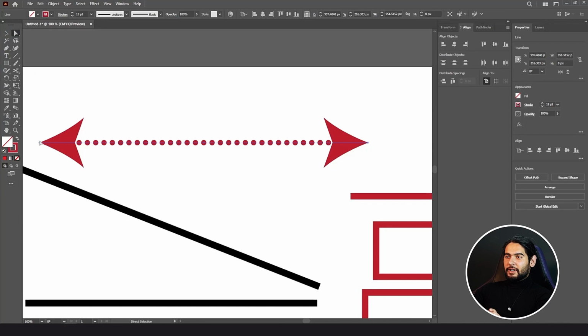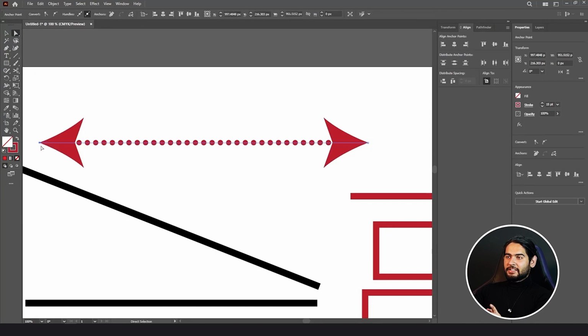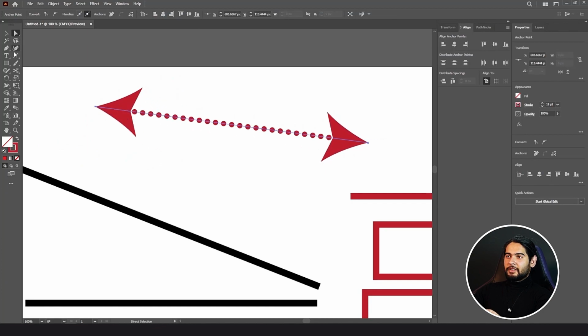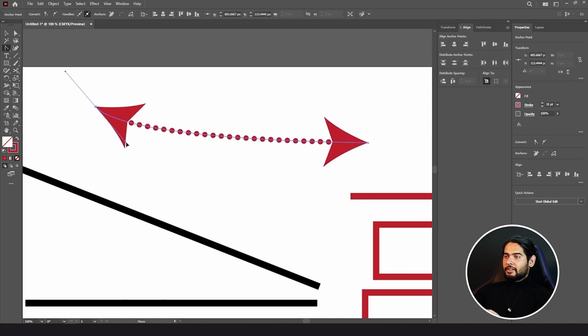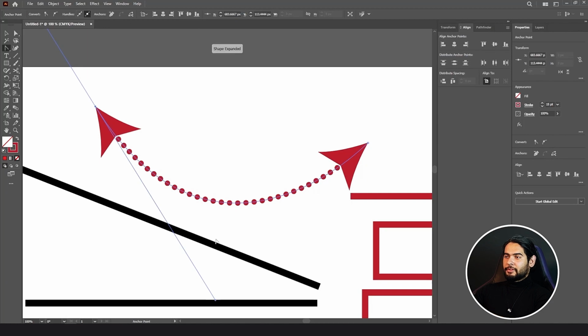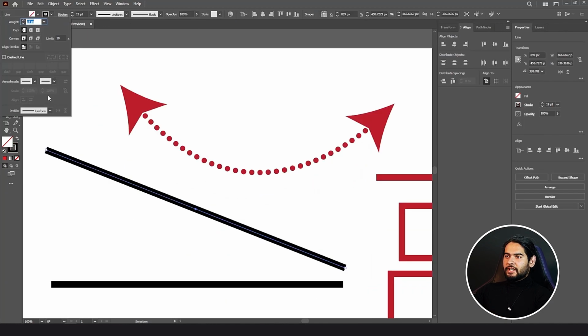Now if I click on my direct selection tool, I can move it. And if I go to the pen tool, anchor point, click on here and just drag it, I can make it rounded or beveled. We mostly covered these things.